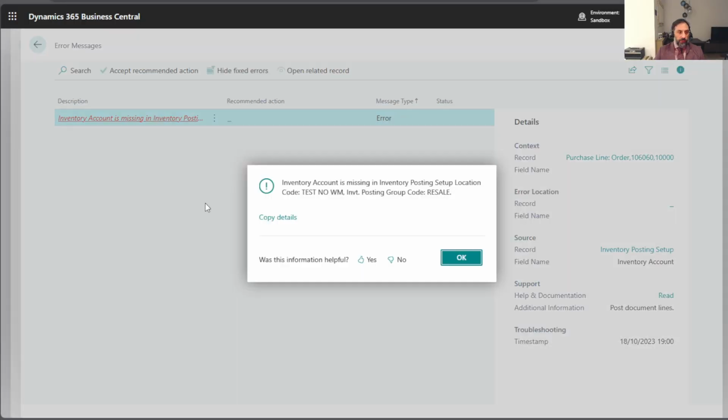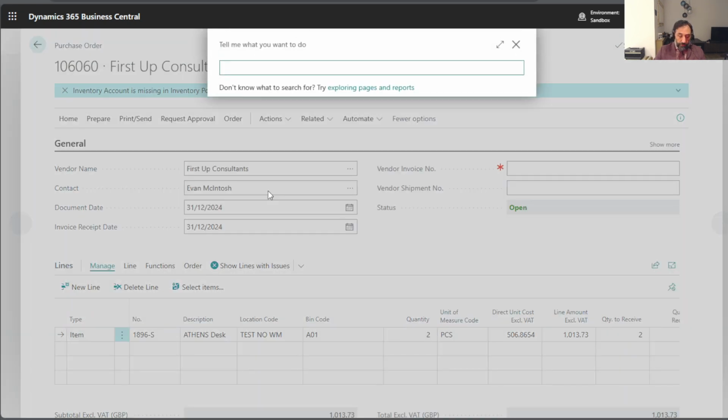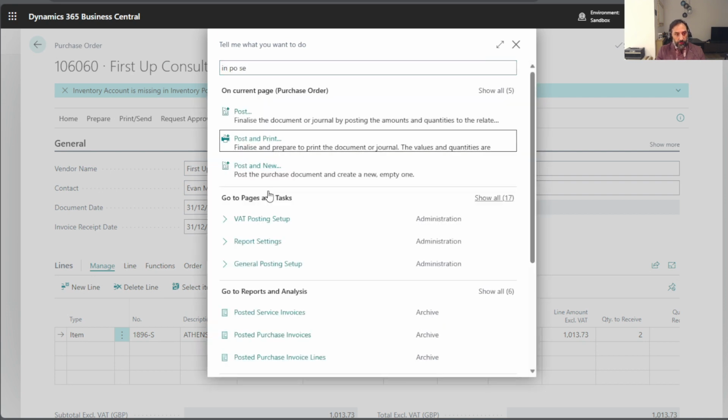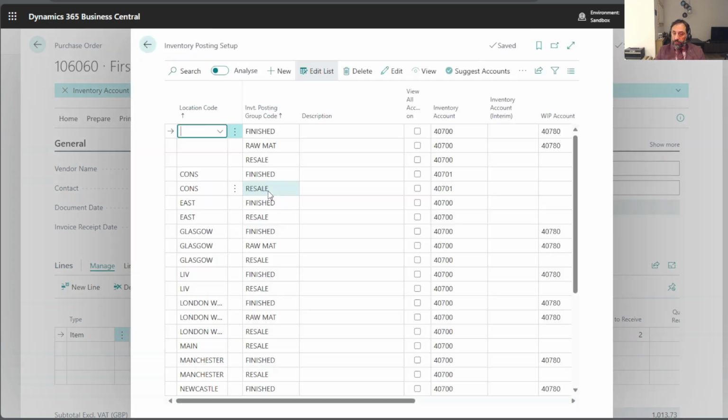Now the account is missing because I need to set up the posting group. So, inventory posting setup here. Remember I told you earlier, inventory posting setup. I told you earlier that the location is also used by the system to determine which inventory account is used when we receive it.